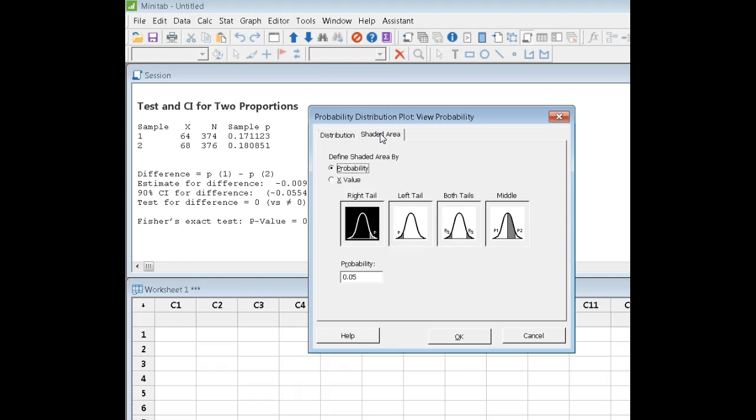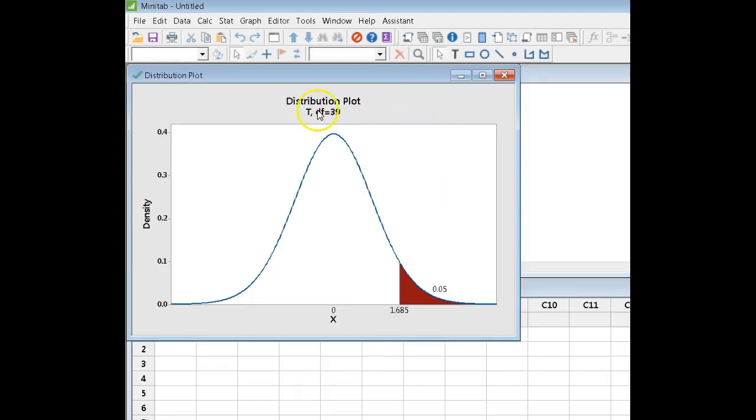Alright, now I could do this two ways. First of all, probability is area. The default is 0.05. I could just leave right tail on and say OK. And what Minitab tells me is that, I know it says X, but this is the t-distribution. This is just the way it displays. This is really t. The t-value that will cut off an upper tail area of 0.05 is 1.685. That's the critical t-value I would use.